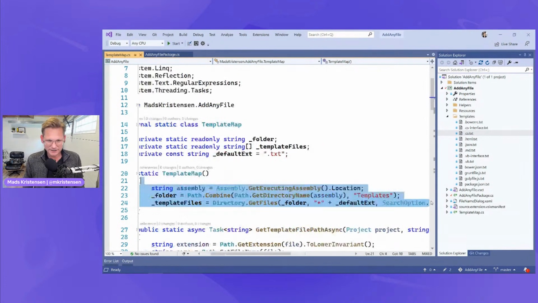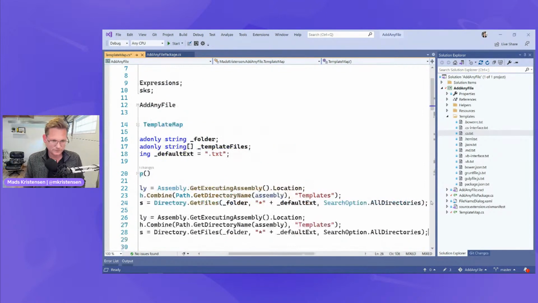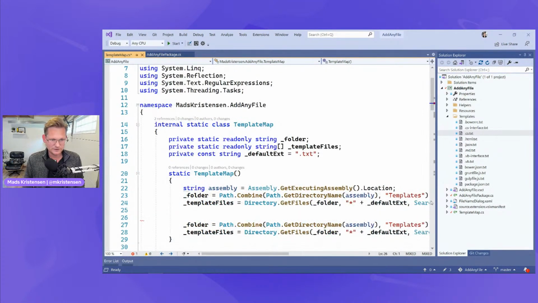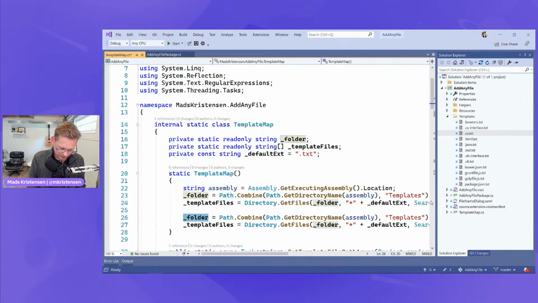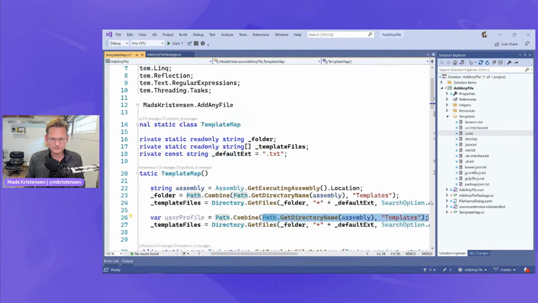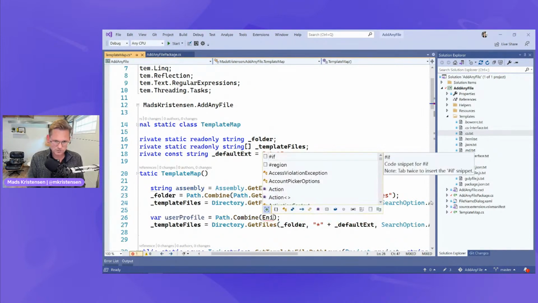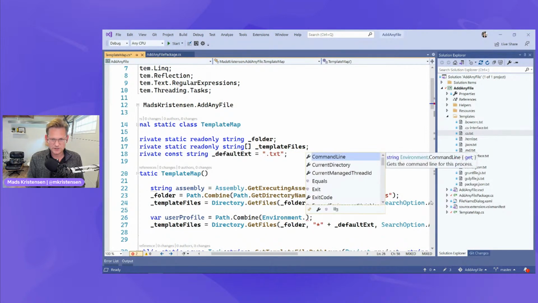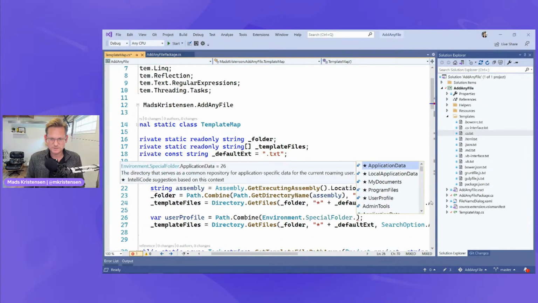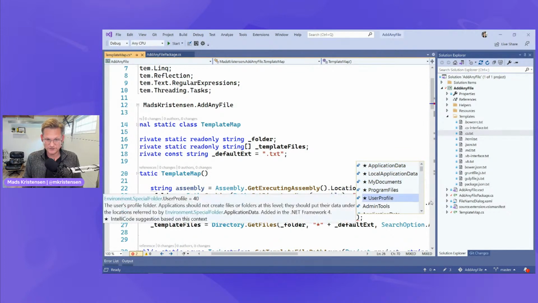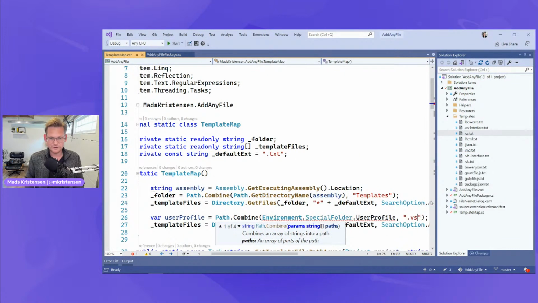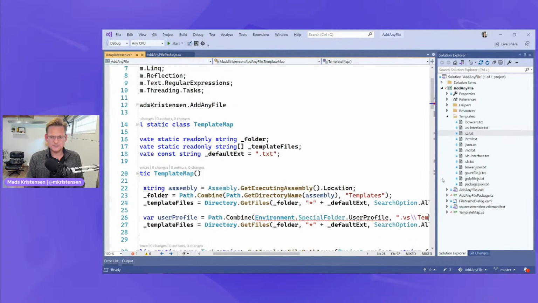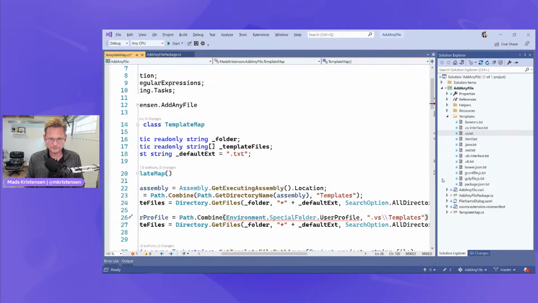So I'm gonna duplicate myself here just a little bit. So I don't need assembly here. And folder, I'm gonna do user profile. So here's what I want to do. I'm gonna do Environment.SpecialFolder.UserProfile. Combine that with .vs slash, was it capital VS? No, VS, and then templates. Let's say that's the folder.